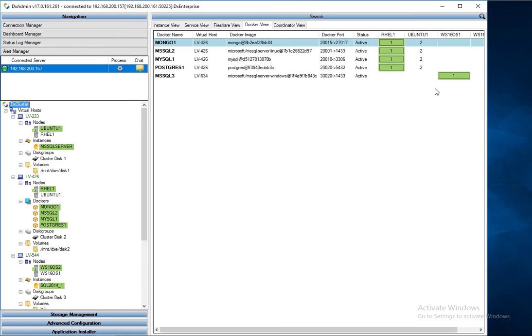But with that, our demo is complete. You saw DxEnterprise's full capability to manage native and containerized instances in a mixed distribution Linux cluster, and you saw how easy it is to unify Windows, Linux, and Docker under one highly available management framework.